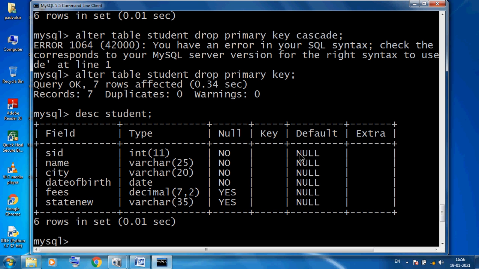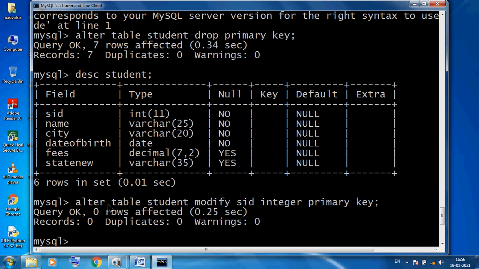But I want to specify the primary key again. So here I am using alter table. Here I am using student. Here we can use modify. Our column name is SID integer. Here I am using primary key. Okay, so here I am using modify. Our column name is SID, integer, using primary key. So now I am again specifying, with the help of the modify command, that SID integer again has the primary key.